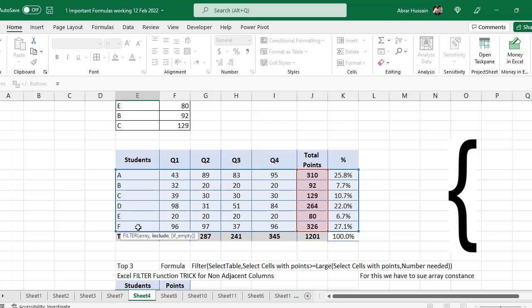So I will use 1 for the first column, 0, 0, 0, 0, 1, 0, because I just want this column and this column. And whichever column you want, you just need to go in the sequence and use 0 for those which you do not want to be visible and 1 for those which you want to be visible.